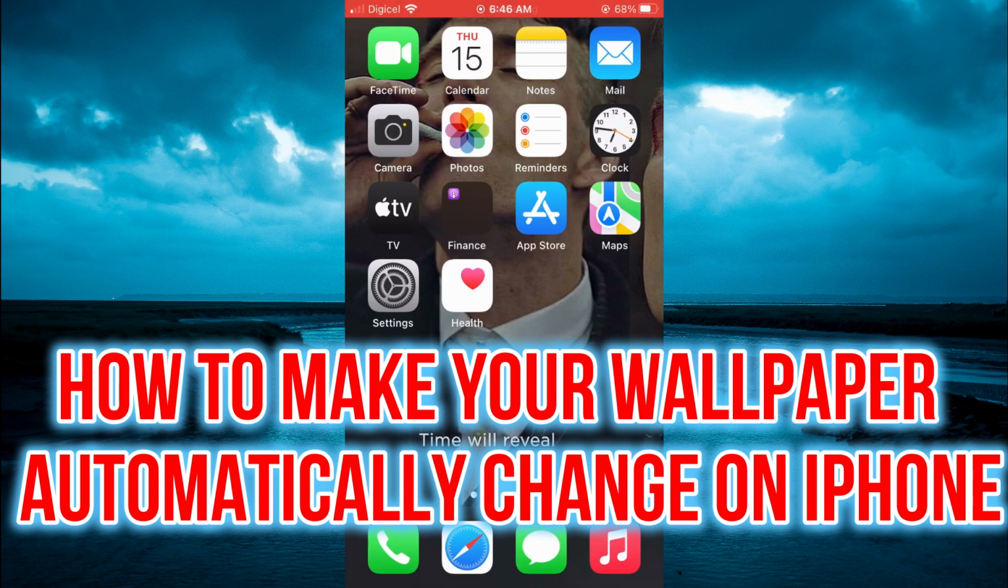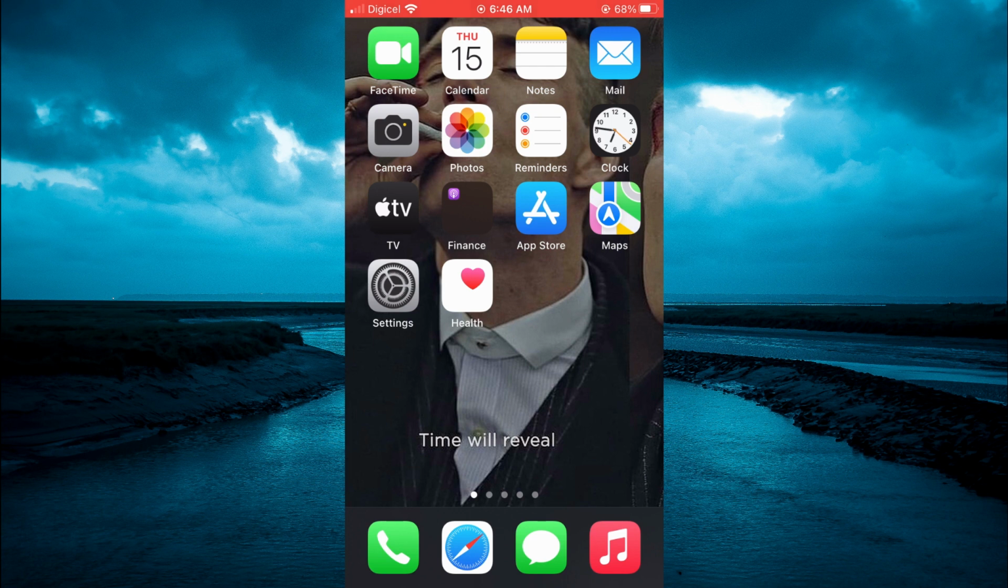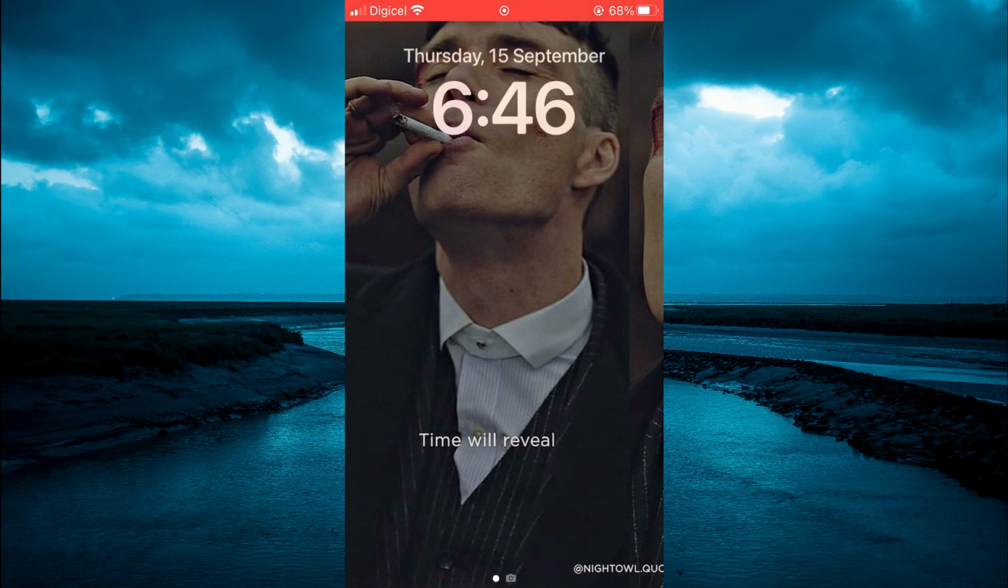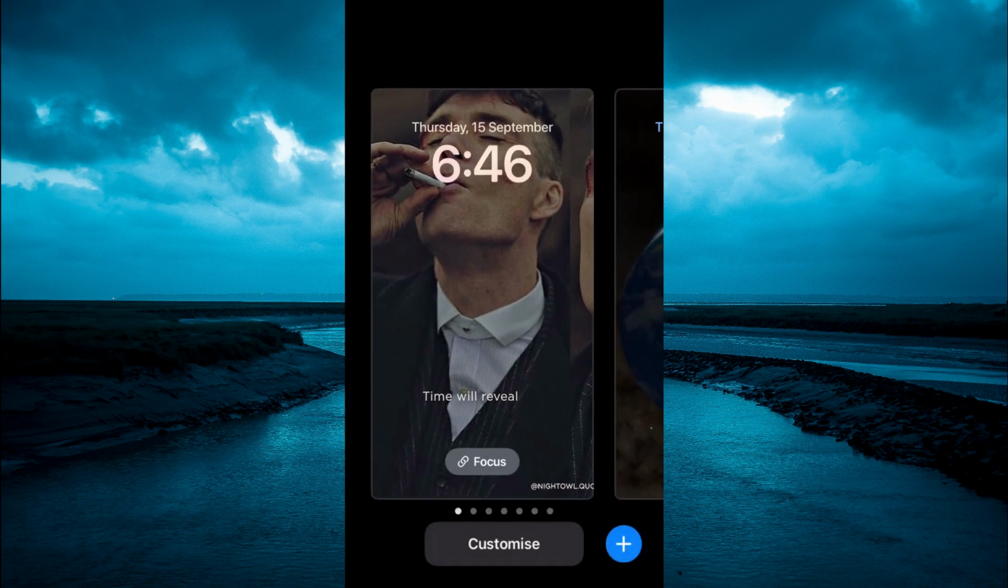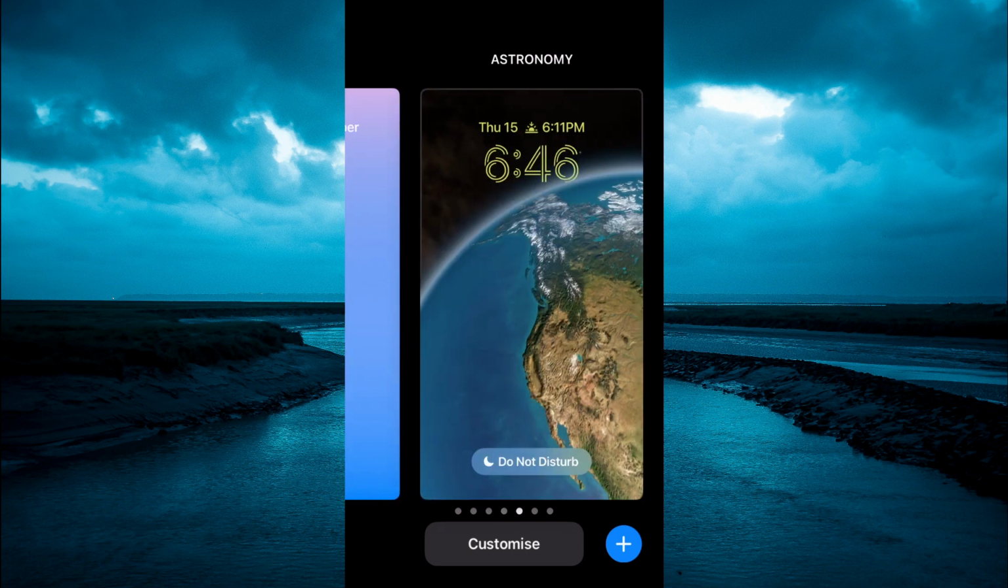In this video, I'll be showing you how to make your wallpaper change automatically on iPhone. The first thing you want to do is go on your lock screen. So you'll simply pull down your screen from the top. And then you're going to press down on the lock screen. And from here, you want to scroll across to the far right.